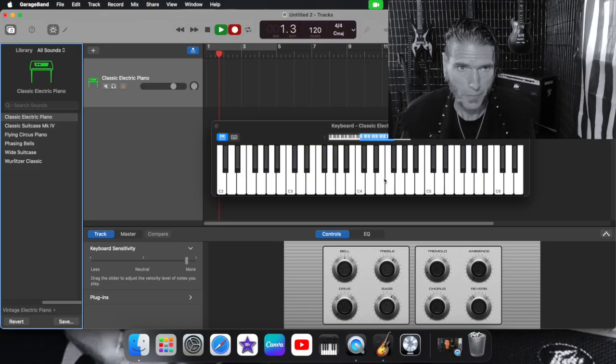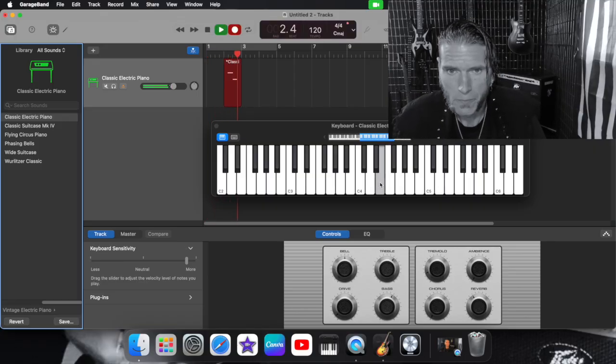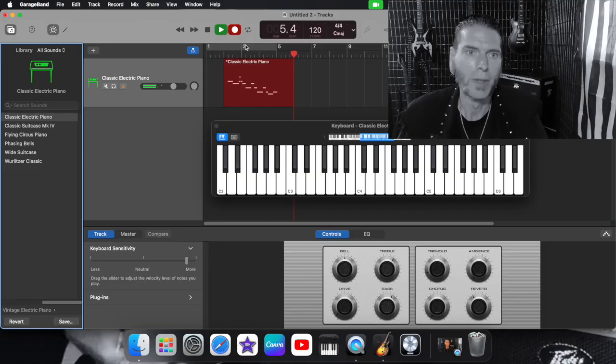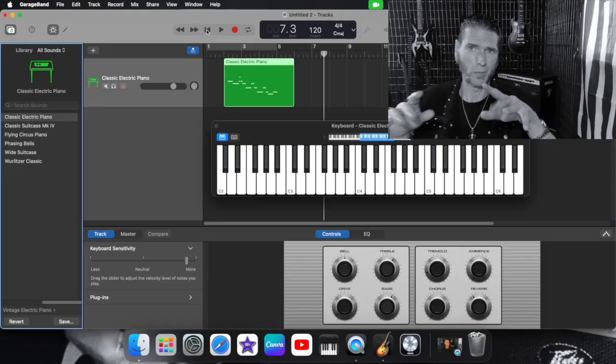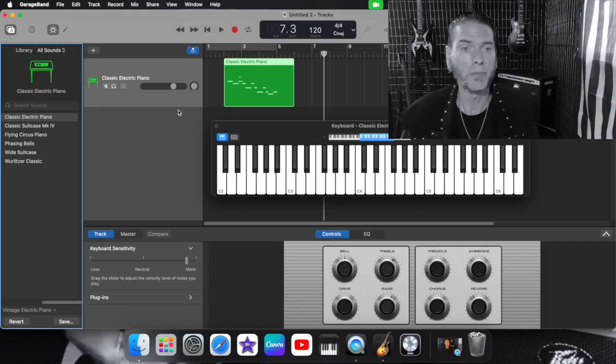There we go. Horrible. Things are really hard to play like this. I don't suggest it. Use a MIDI keyboard if you want to actually get down. Okay, so there we go.